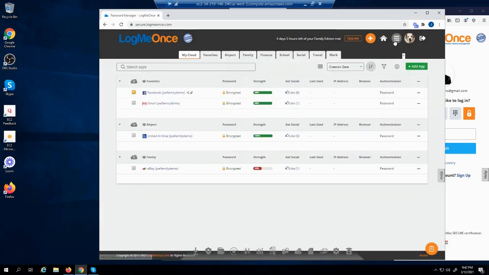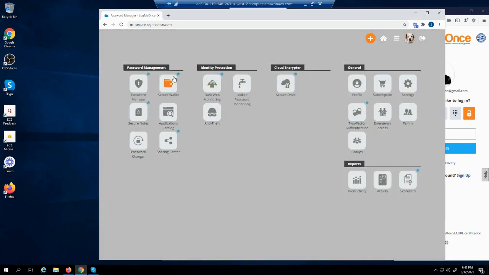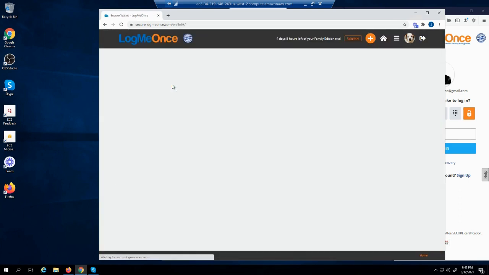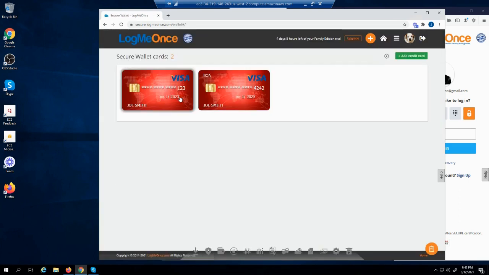So if I go now under password management to secure vault, I will see the saved credit cards. In fact, I had created two, so it shows both of my cards that are present there.